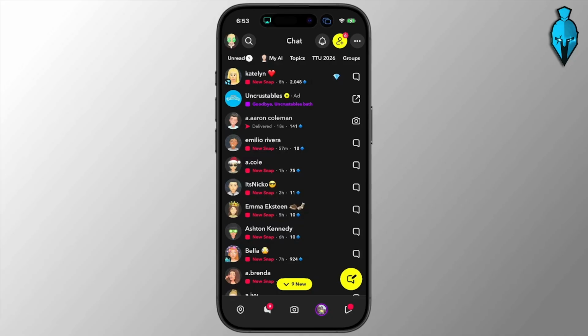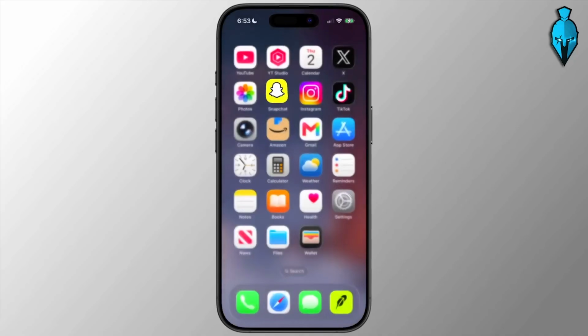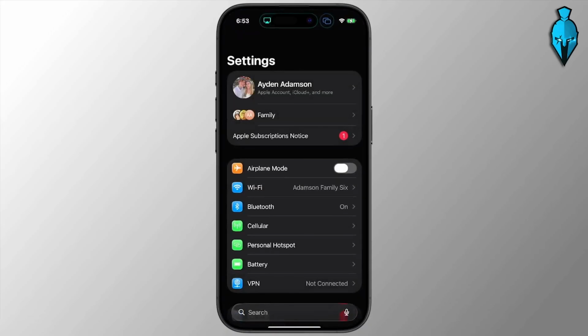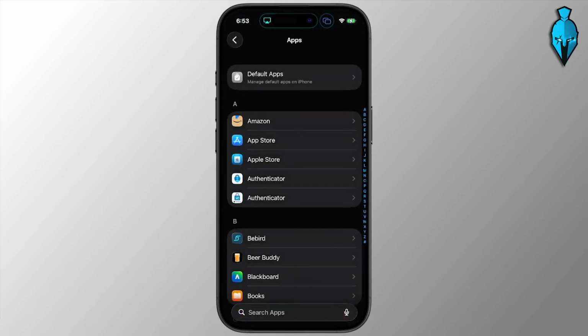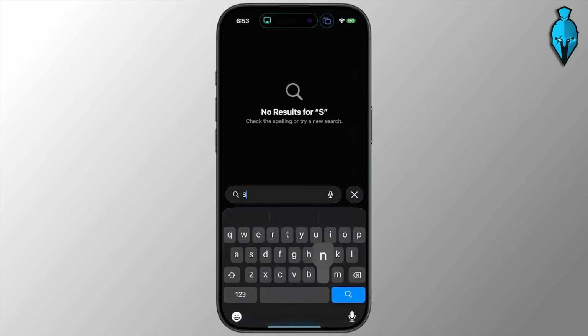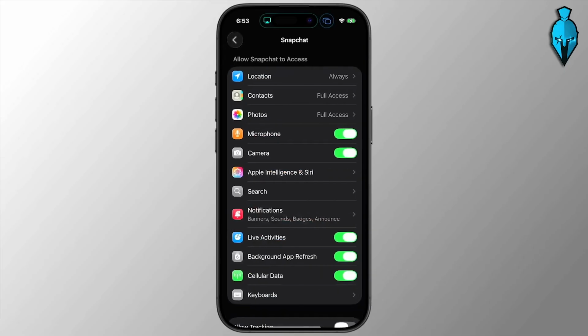Begin by opening up the settings app on your phone. So back out of Snapchat and open up settings and then scroll down to the very bottom and select apps. Now from here, just search for Snapchat or find it in your app list, open it up, and once it shows up, you're going to see a camera permission.